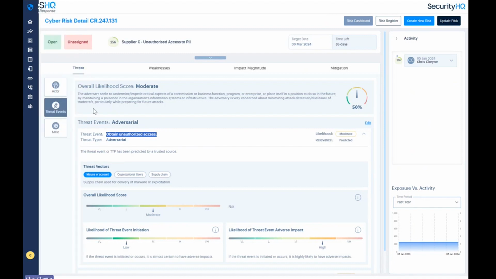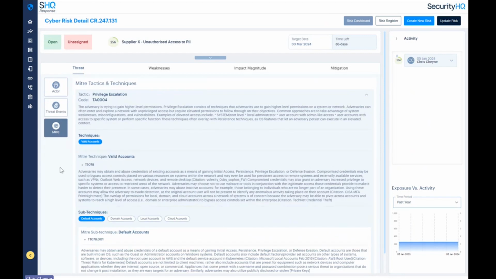There's some nice contextual information here around the associated MITRE techniques and tactics, which we can use for more defense and prevention type of planning and data analytics as well.